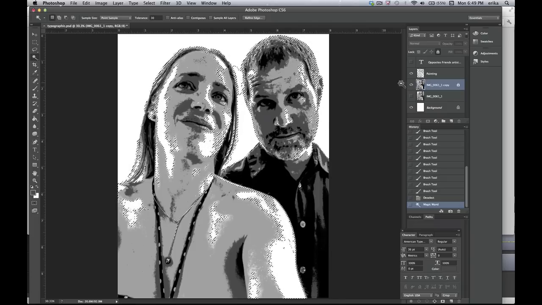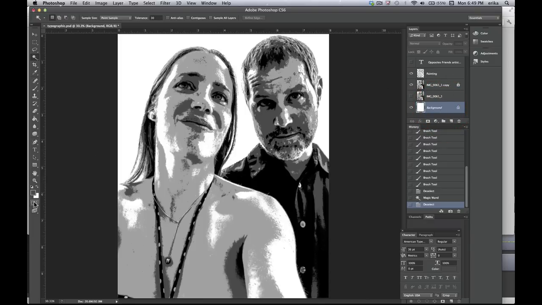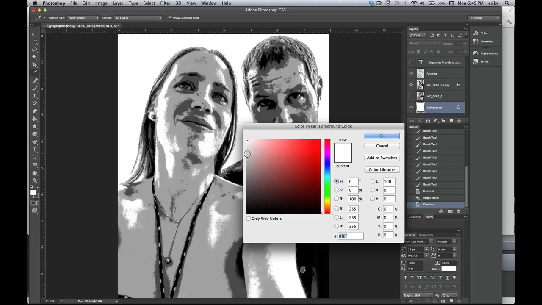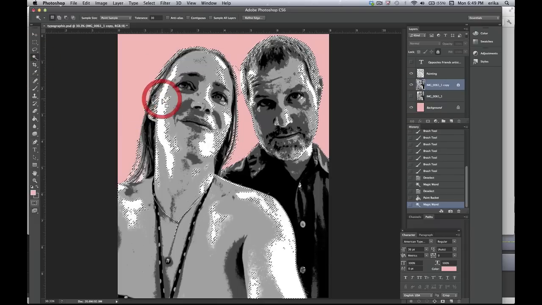What I'm going to do is paint it in white, but before I do that I'm going to change my background color so that it's visible over the background. So let's make it like a light pink, and I'll just fill it in. There we go. Okay, take that off. Let's reselect the white. Okay, and I will go to my painting layer, use my eyedropper, select that white.